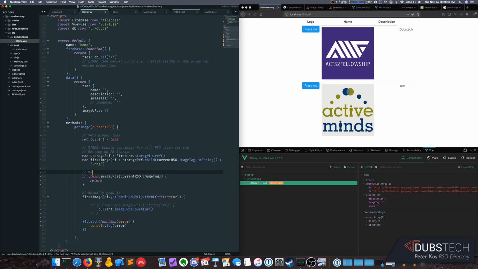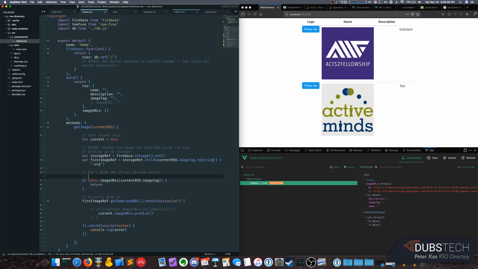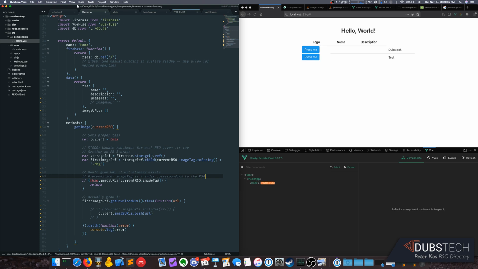Don't grab URL if URL already exists. Precondition. Image tag is an index corresponding to the RSO. Otherwise we can just create a dictionary if we switch to using UUIDs for the image tags, or we can just leave it like it is and I don't have to do any extra work. Awesome.